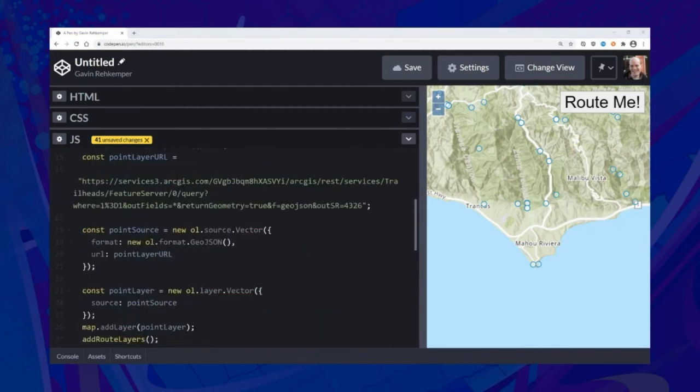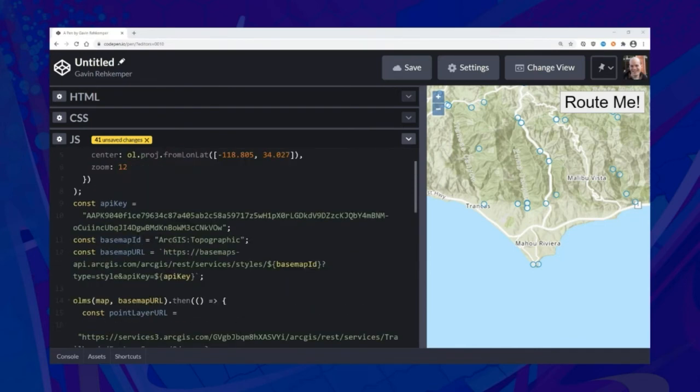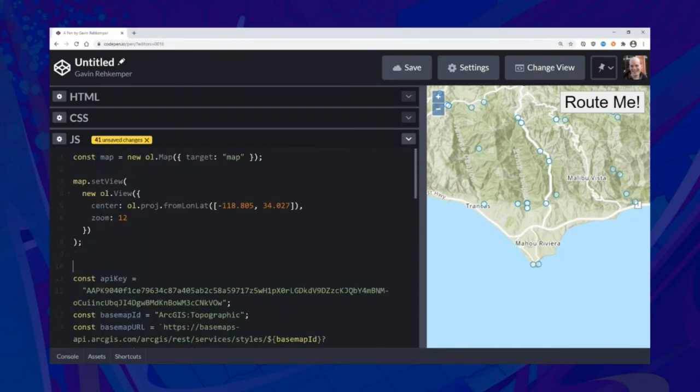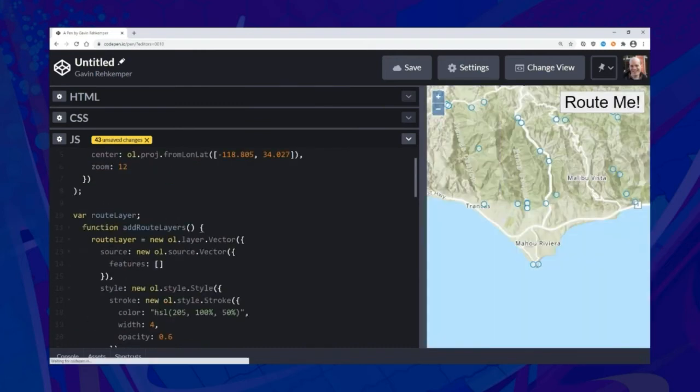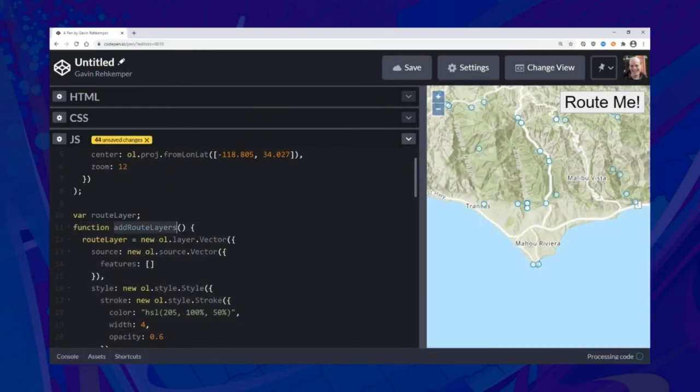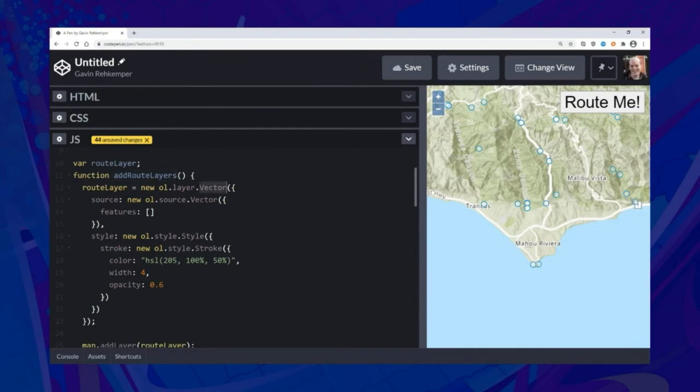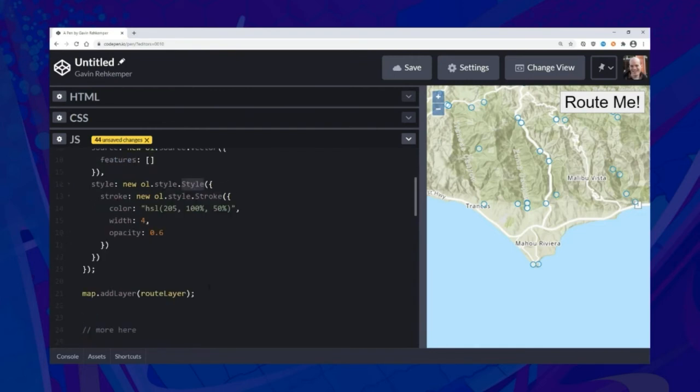To define that function, we'll go to the top. Add route layers creates a new vector layer. We're applying some styles, and we're adding it to the map.